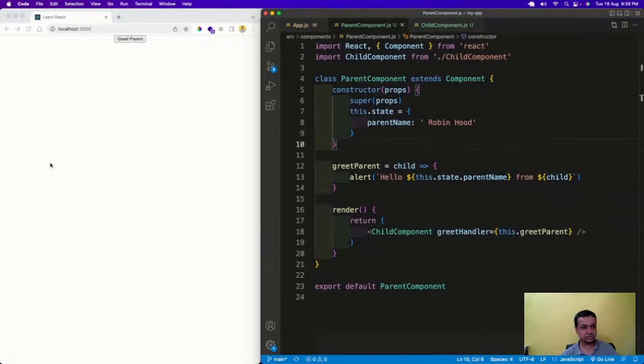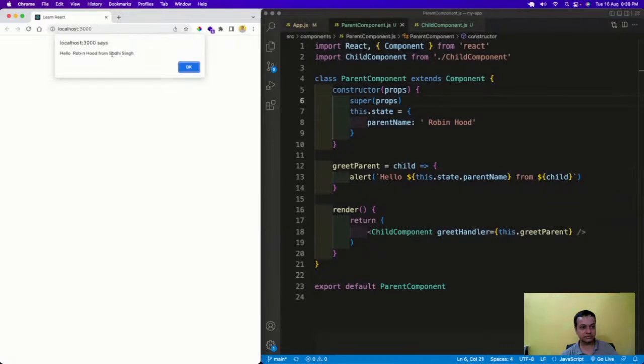Now I'll do the greet parent. See, from hello Ramroot from sorting. So I'm passing the data in the opposite direction. This is how the data is passed in the opposite direction. So that is done. Now method as props is done. Now we're going to see one more thing here.